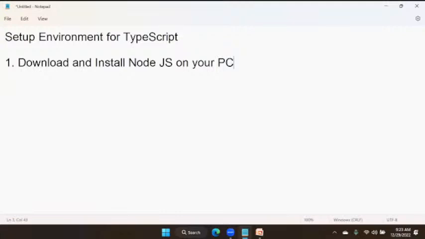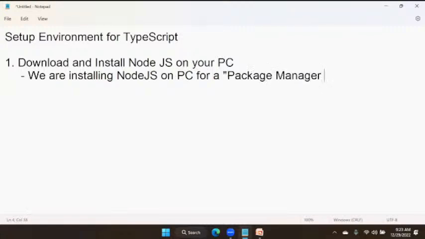Why we need Node.js? Because we are installing Node.js on our PC for a package manager called npm.